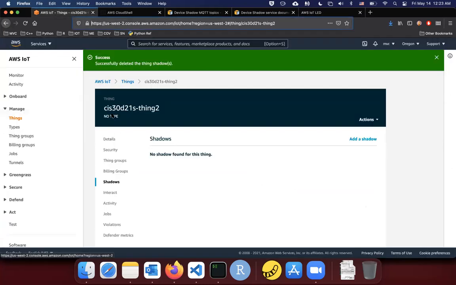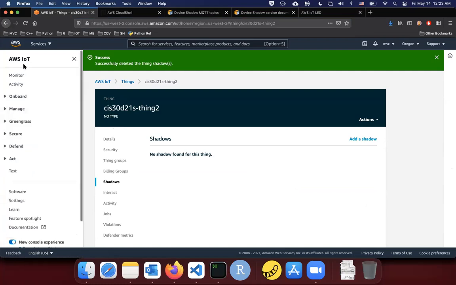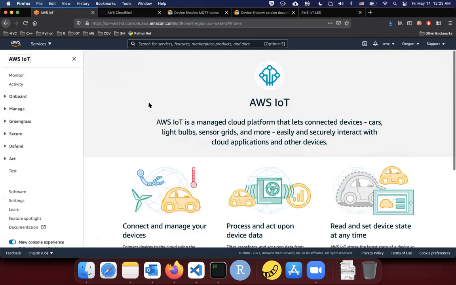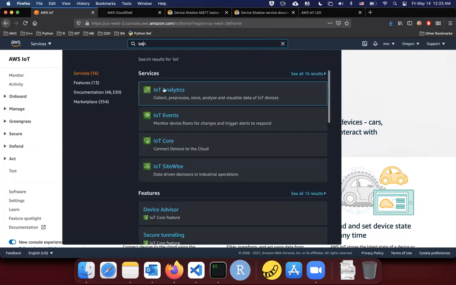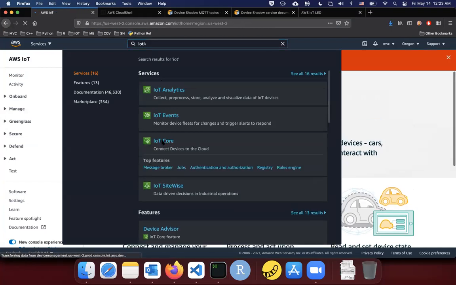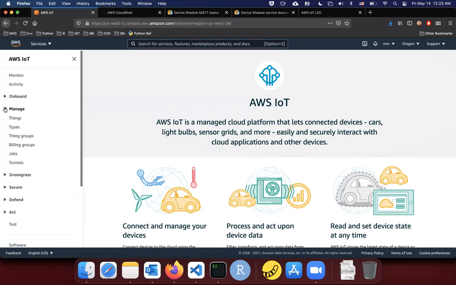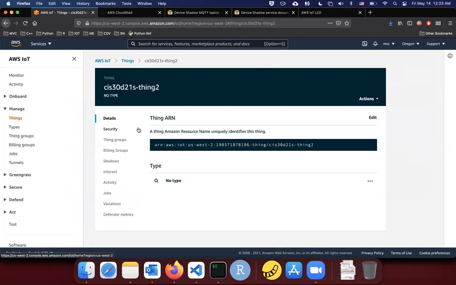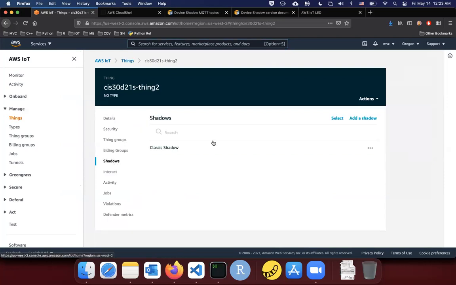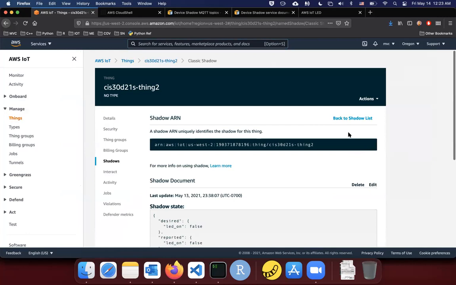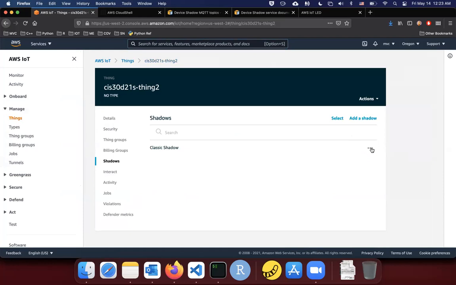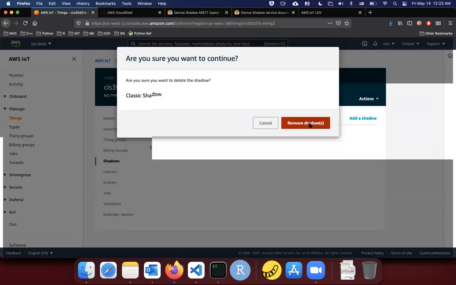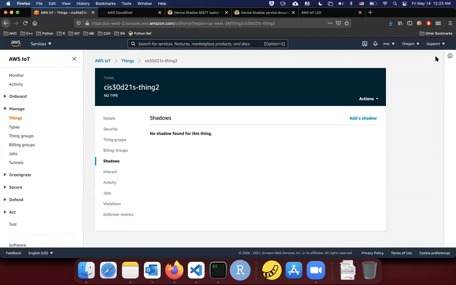So where do you find that document? Let me go to this initial page here. You go to AWS IoT, you can search IoT right here. This is how you can open it. So IoT Core, okay, that's the service. Then you go under Manage, Things, and this is the thing too. Then click on Shadows right here. Now I have something here because I ran the program before, so let me delete this first. Back in the shadow list, you can click on these three dots and remove the shadow. Okay, so we'll start from the beginning.